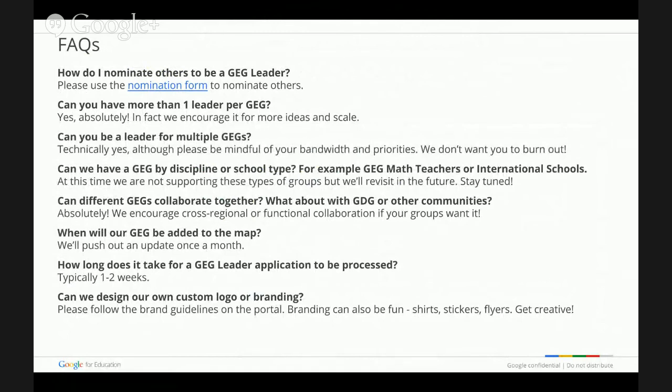How long does it take for a GEG leader application to be processed? Typically 1 to 2 weeks. When we first launched the program, there was more of a backlog because we had tons of interest. So it took us a little bit longer to process them. But now it's a much quicker turnaround, and typically within a week, they'll be approved.